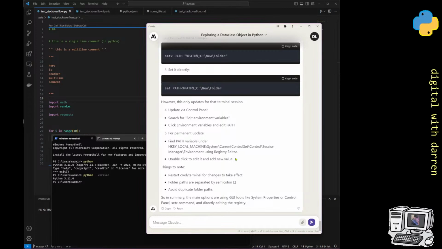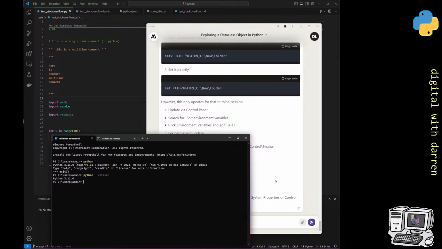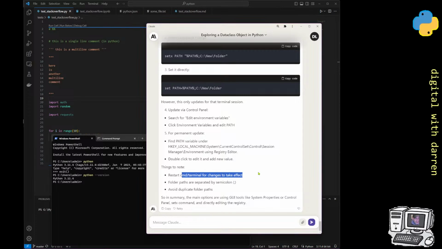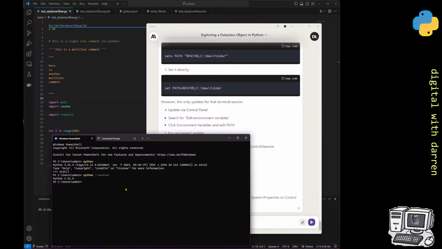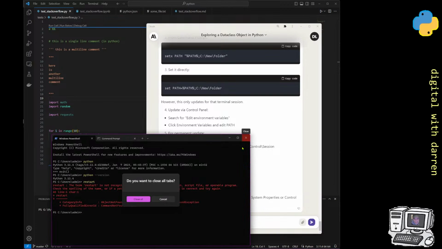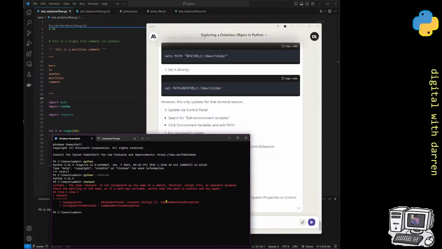It's not there as far as I can see, and I think things to note. Restart. It says here, restart the command terminal for changes to take effect. I wonder if I can type in something like restart. I wonder if it's smart enough to do that. No, but it didn't seem to be the case. But I do have another terminal running in the background. I wonder if I actually have to restart that.